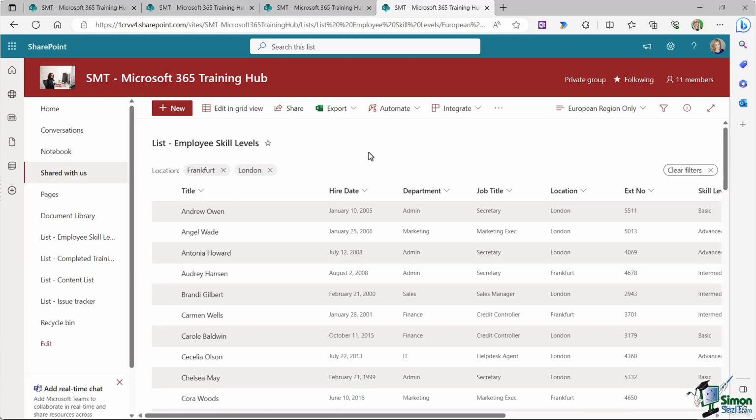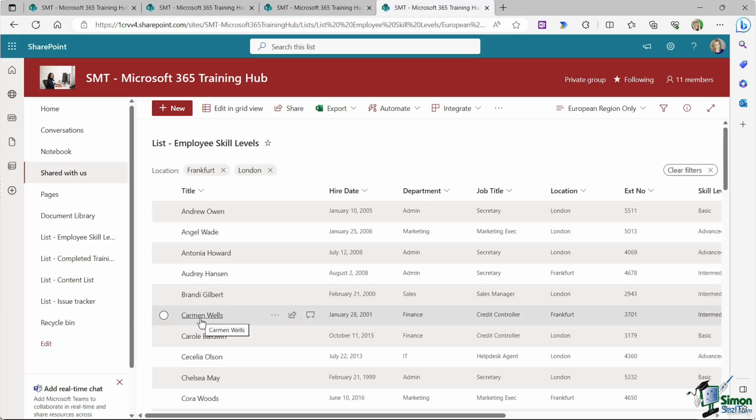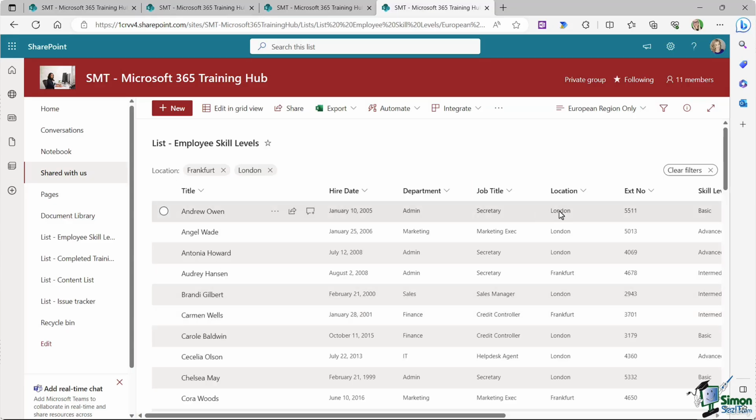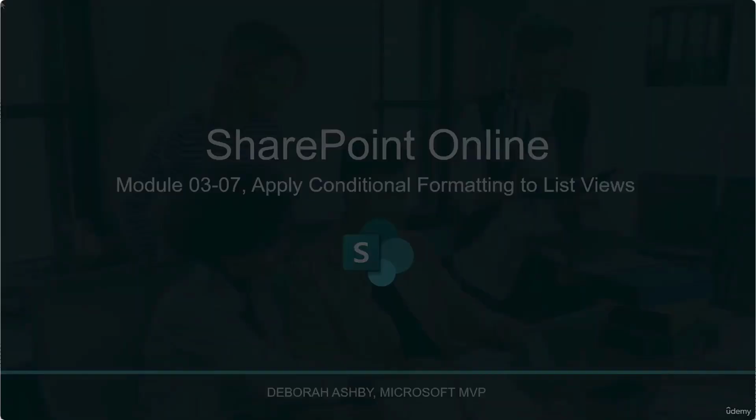And because we applied a sort to columns, the first column being the title column, you can see that those names are sorted A to Z. And then we had a secondary sort on the location column. And we can see that this column is sorted as well.